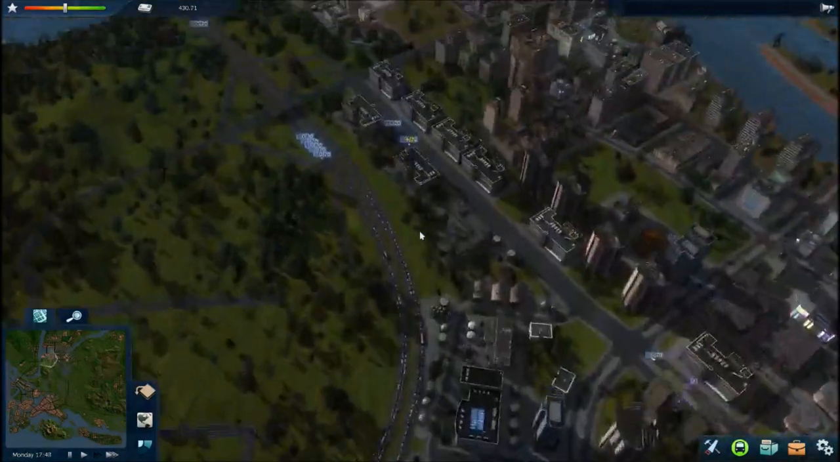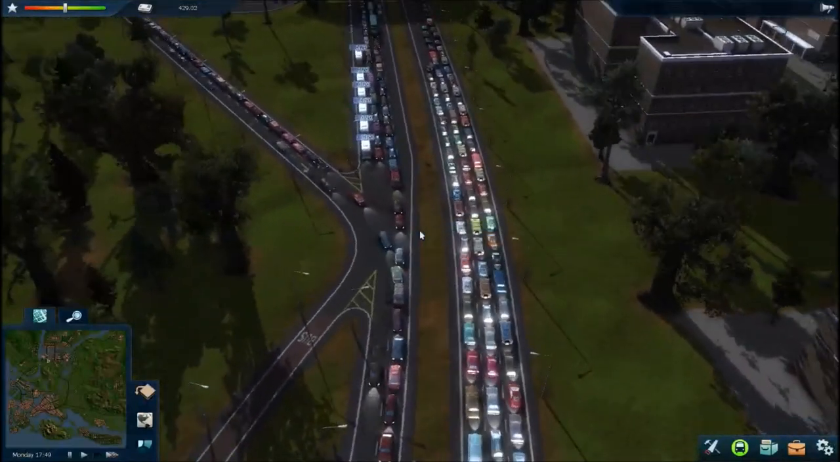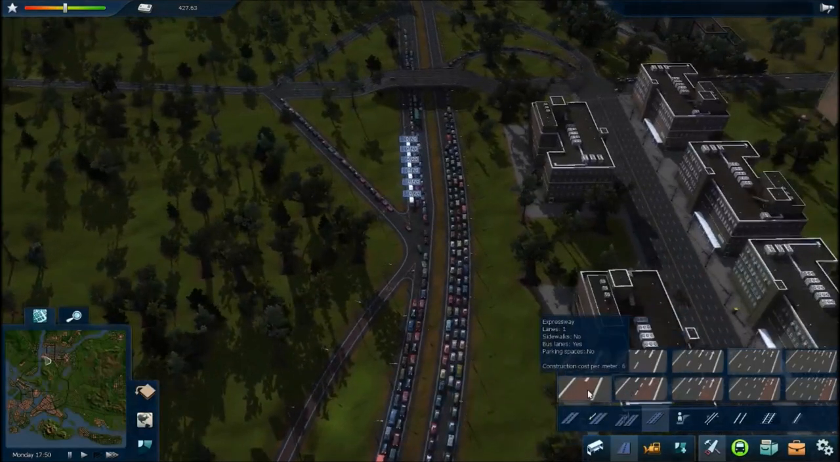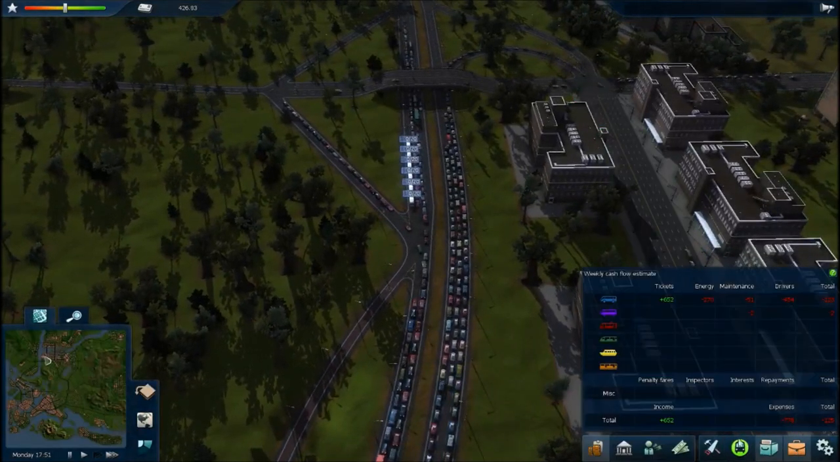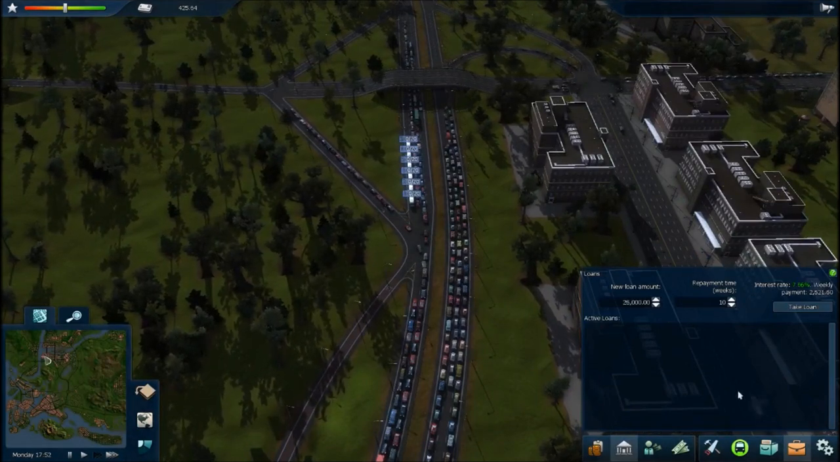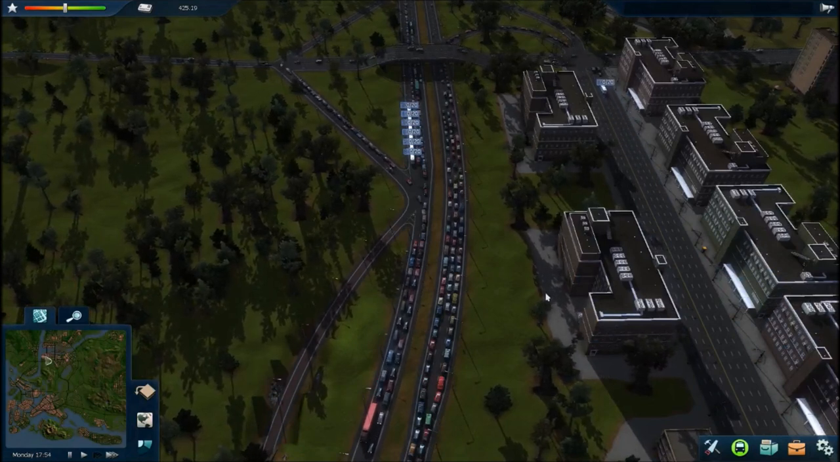Where's our... Yeah, it's because they're crossing over. They shouldn't be crossing over. Need to fix that. Should be able to fix that. Haven't got enough money to fix that. Need to take out a loan. Oh, can't afford to take out a loan. Do you know what, guys? I'm going to leave this for this episode. We come back next time, we'll fix this problem.